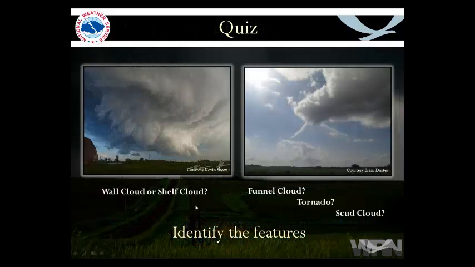We'll look again for some quizzes here and try and test your knowledge of what we've learned while going through this video. So look at the images on the left and right. We'll start with the left. Remember that wall clouds slope downward toward the precipitation. They're associated with the updraft. Shelf clouds slope downward away from the precipitation and are associated with the leading edge of the downdraft. Try and put in your mind what you think the answer is there on the photo on the right.